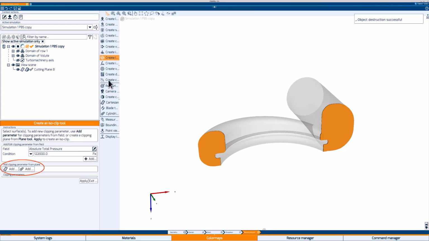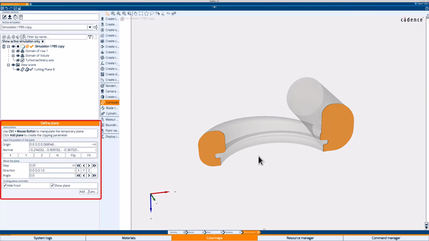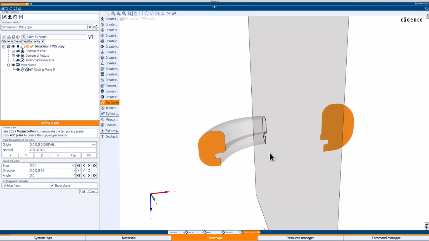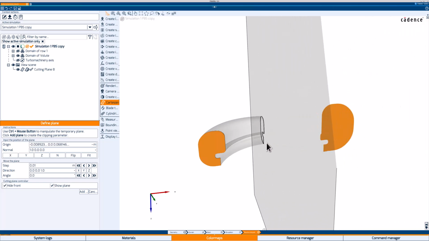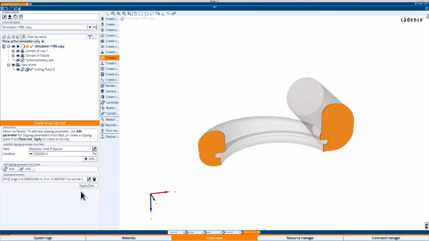Select the option Add Cartesian Plane or Add Cylindrical Plane to clip your surface with a geometric plane. Once you click on any of these options, the corresponding tab will pop up where a Cartesian or a cylindrical plane can be generated. You can use the Control key and middle mouse button to move the plane interactively. By clicking Add Plane, the newly defined plane is added to the clipping parameters list.